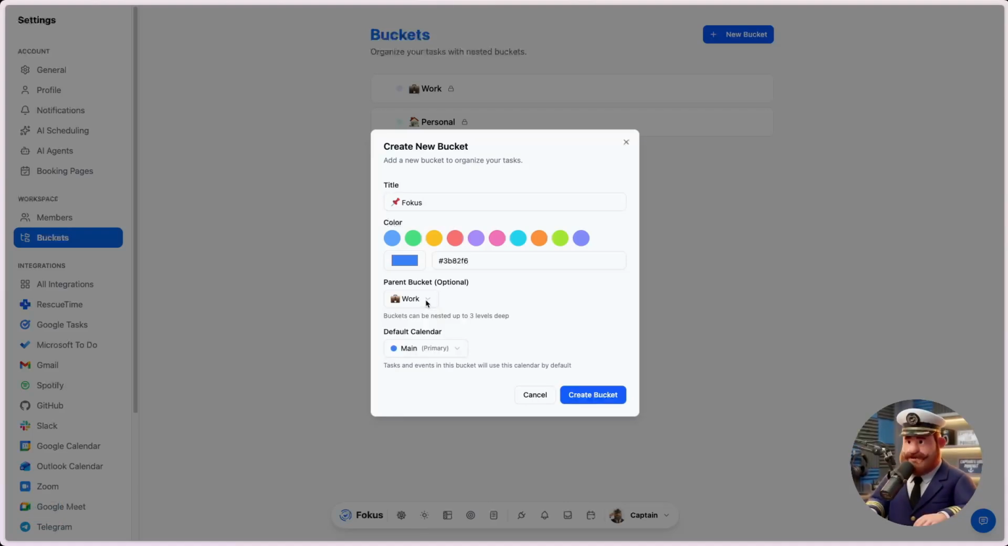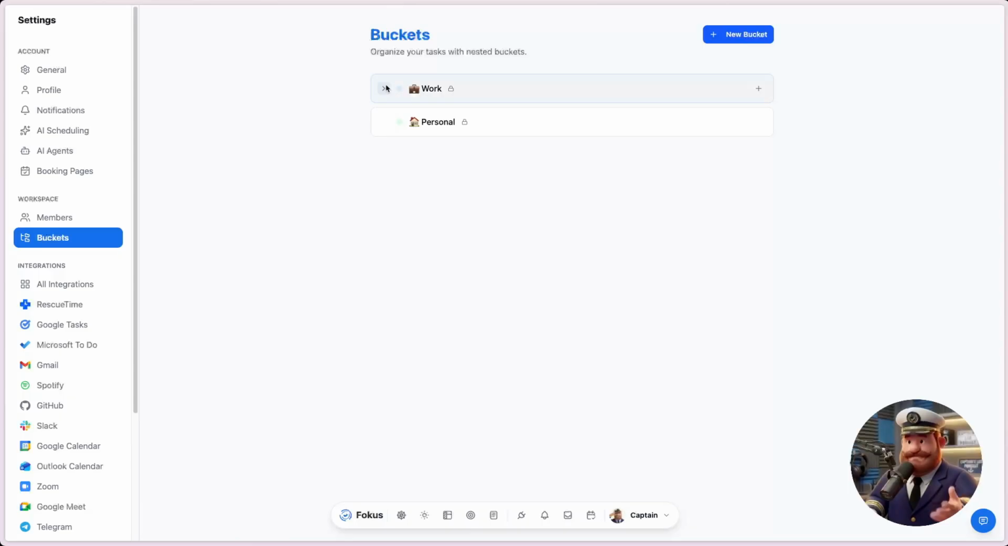Remember, tasks will be scheduled based on the bucket they belong to. If there is no bucket assigned, or if you add a new bucket outside personal and work, then these tasks will be treated as work tasks and scheduled during work hours only.